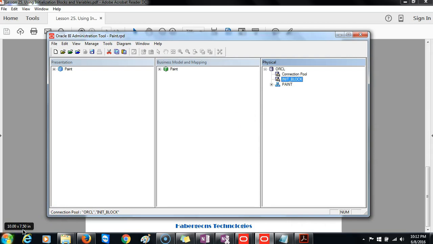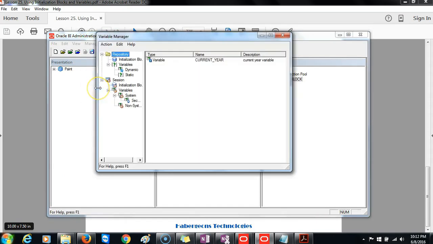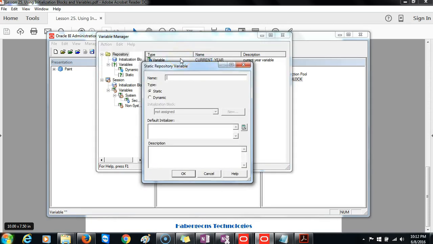On the Tools menu bar, we'll click Manage, Variables, and once the Variable Manager window comes up, we'll go ahead and click Action, New, Repository, Variable. This time we want to name the dynamic variable current month. Go ahead and type current month in the name box, and then choose dynamic for the variable type. Under initialization block, click New.